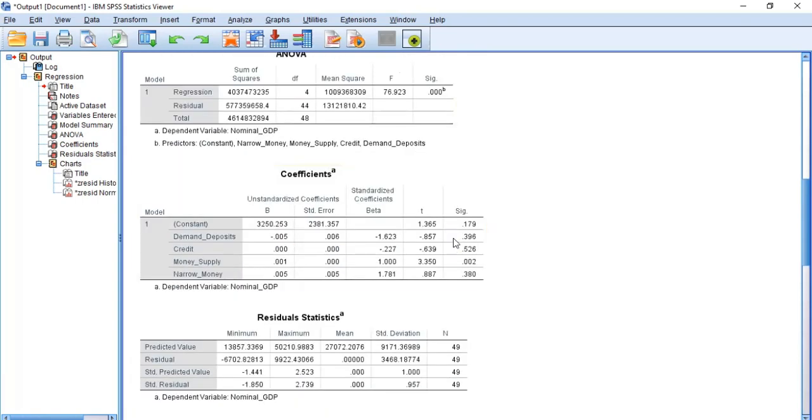However, if you want to write out the model, it is these values of B here that are used to write your regression model. So the model now is going to be GDP equal to 3250.253, then minus 0.005 multiplied by demand deposits plus approximately zero credits. So that means this one does not even really play any role. Then plus 0.001 of money supply, and then plus 0.005 of narrow money.